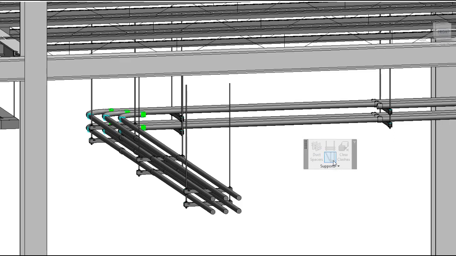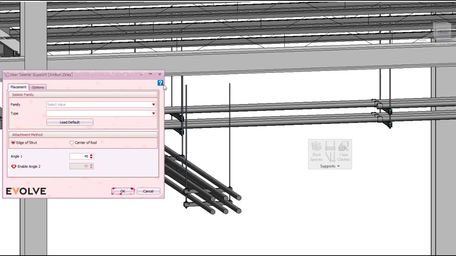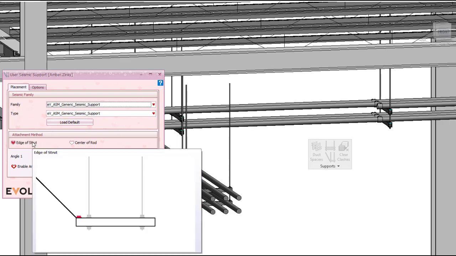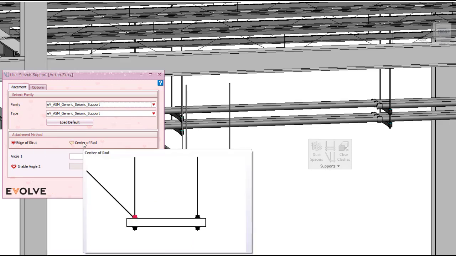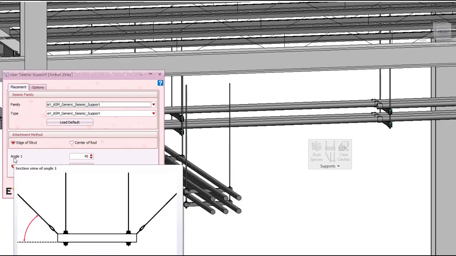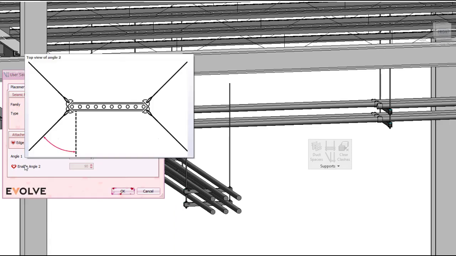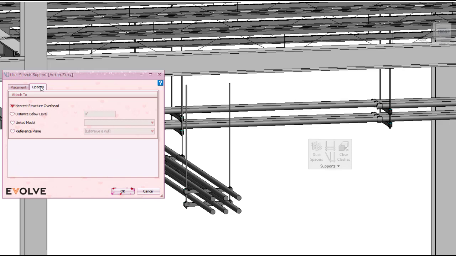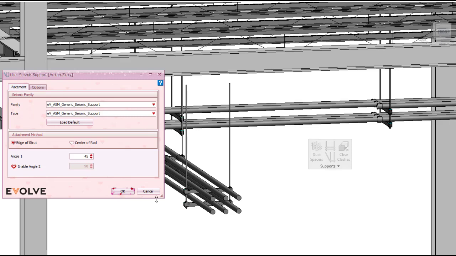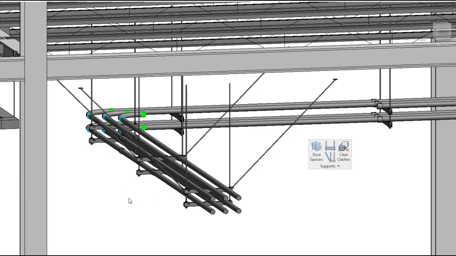Our seismic support is a new feature within our 6.2 release. First, I select the hangers that I need seismic support for. Come in here, select my family and type. If you don't have it loaded in, I can just come in here and do my load default. I can come in here and specify edge of strut or center of rod and make modifications to my angle 1 or my angle 2. I can come in here and specify my options, so attach to. Press OK, and there we go.